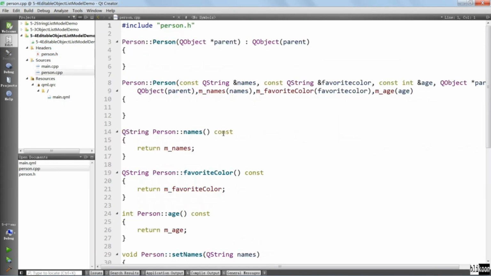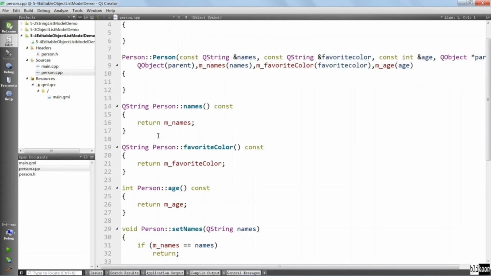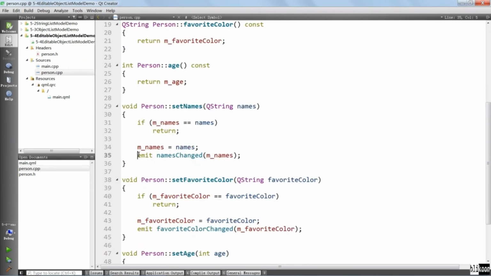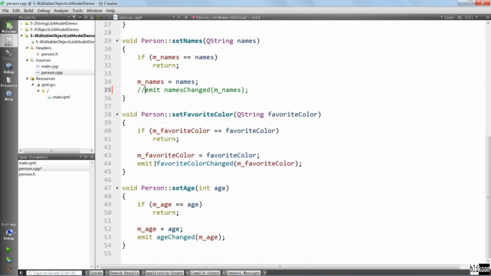We want to open the class and go in the CPP file. And you notice that every time we change something, we emit a signal saying that we changed something. We don't need to do this here because we are going to be triggering the reset of the model every time something changes. This is a bad thing. You shouldn't do it when you have huge data sets, but we are going to do this here for the sake of you knowing that you can do this.